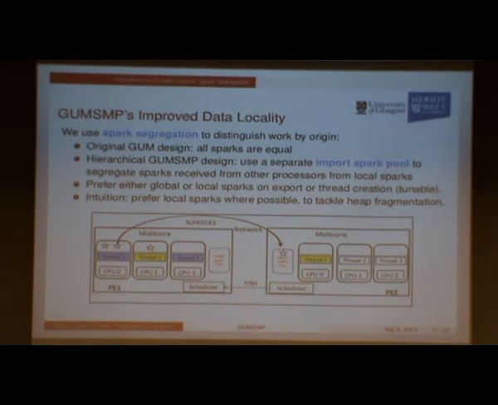Another thing that I want to mention is to improve data locality. So by and large, the big challenge that we find in doing distributed computation in this model is to have good work balance or load balance, and also have good data locality.